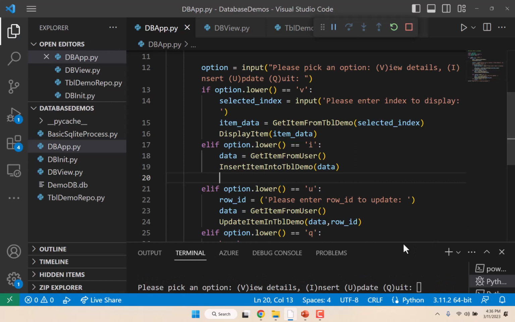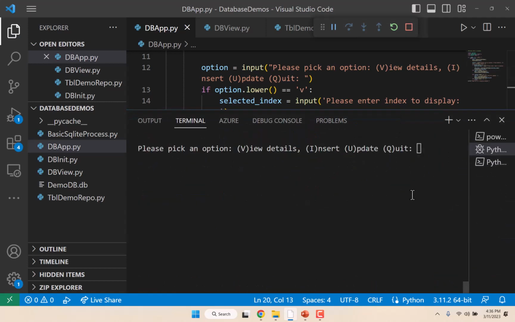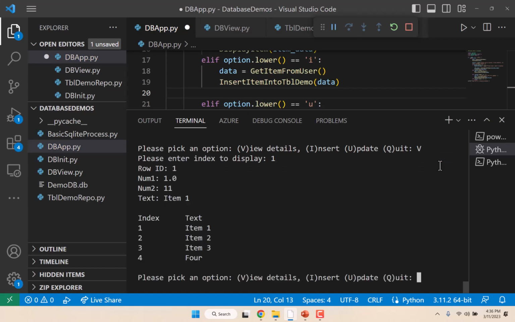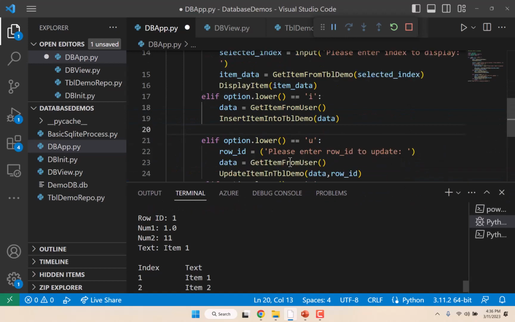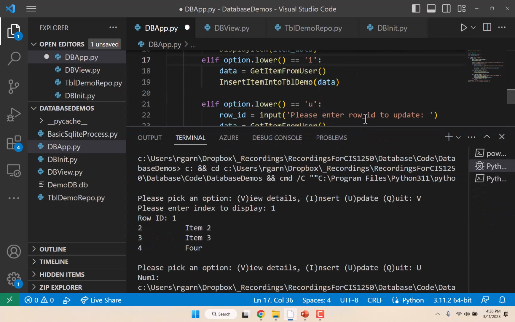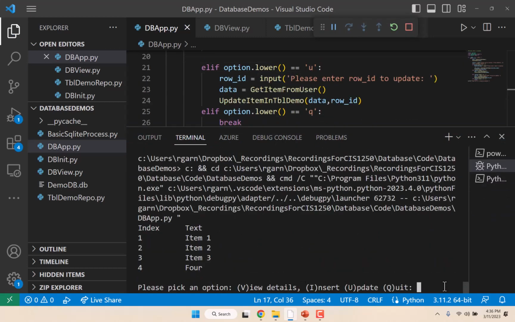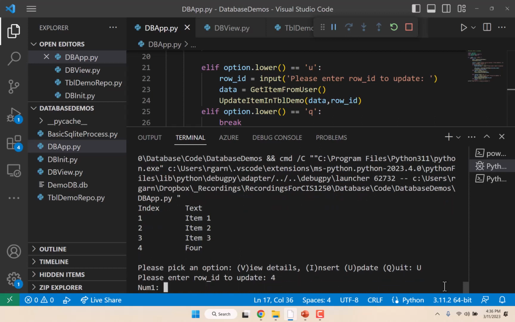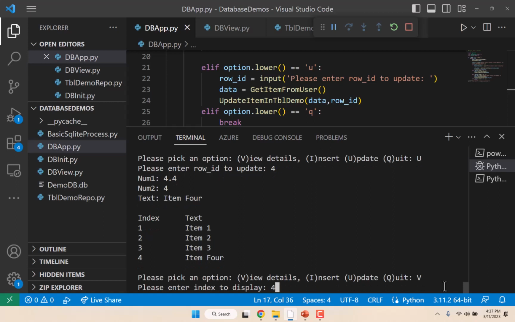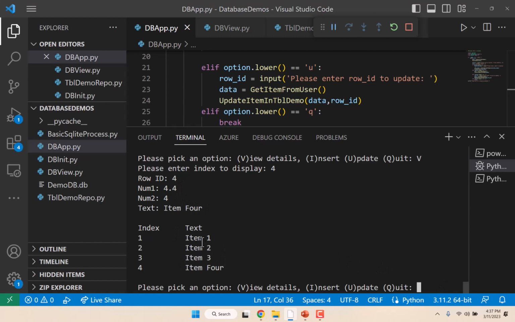Let's see what this looks like. Okay, let's say I want to update 4. So I'm going to say update. Let's see, update didn't quite do what I expected. Oh, I need an input here. Let's stop this and run this again. And so I'm going to update this to 4.4, 4, and then we'll view the details for 4, and we can see our changes went in. So now we have the ability to update.